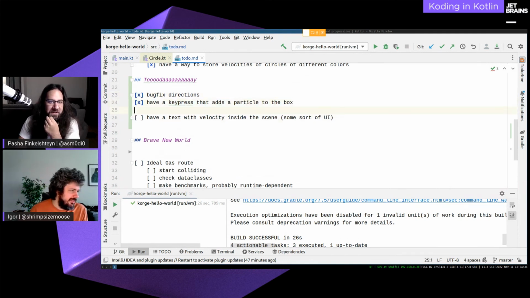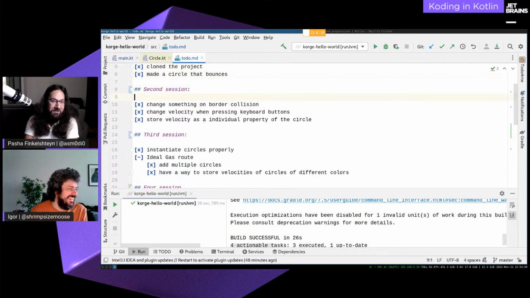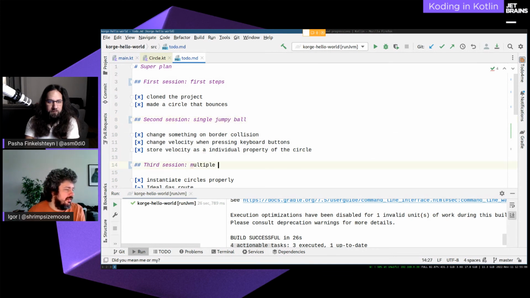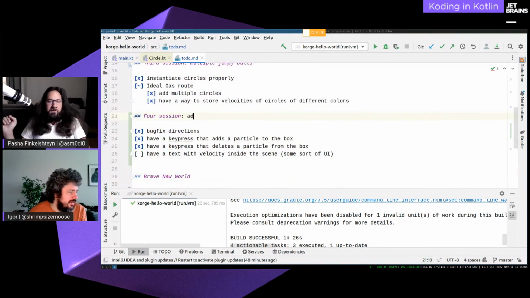You still don't have a text with velocity. But yeah, it's even more important. I still wait for the moment when we will start simulating our ideal gas. I know. Is jump even a word?